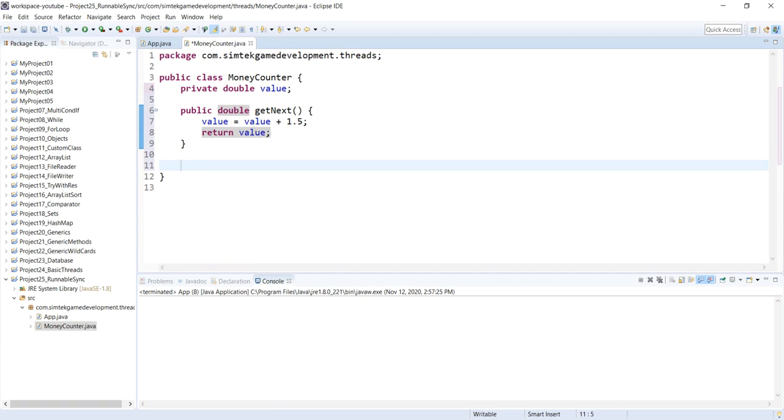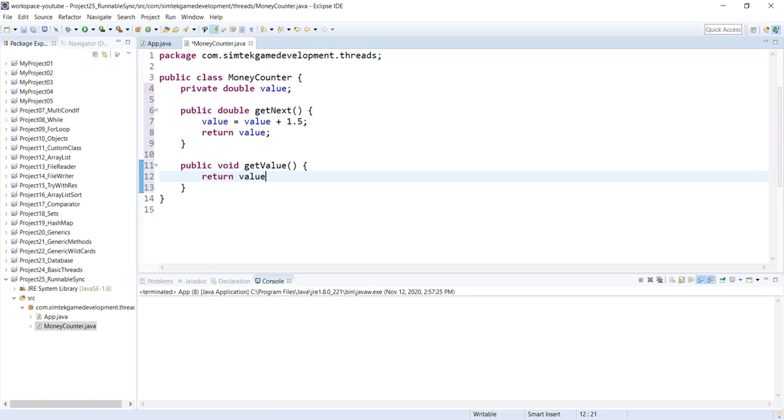Then we'll return the value. And then at the end of it all, let's be able to get the total value. I'm just going to say get value. I'm going to do a regular old getter and return the value without any updates. Oh, I don't want void. I want double. There we go. And we have our money counter.